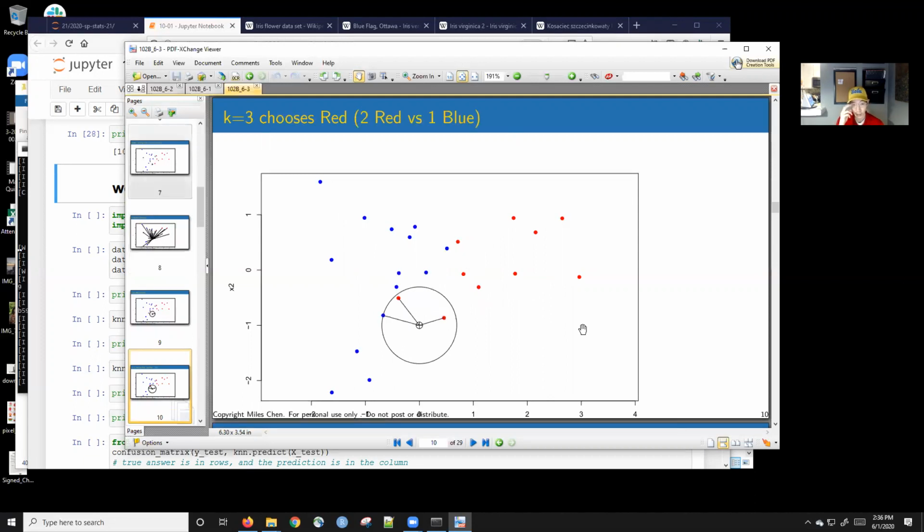If we chose k equals 3, okay, these are the 3 closest dots. I've drawn a circle to kind of show that these are the 3 closest dots. And out of the 3 closest dots, 2 are red and 1 is blue. Okay, and so because we have a 2 to 1, this is going to get classified as red, because we've got 2 red and 1 blue.